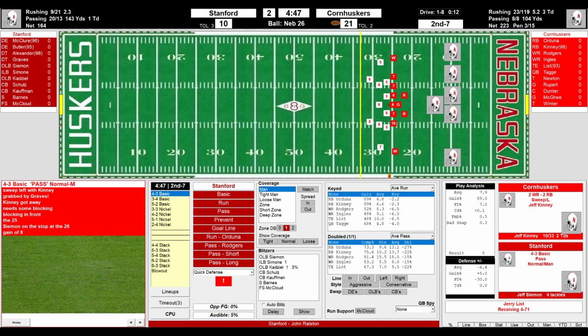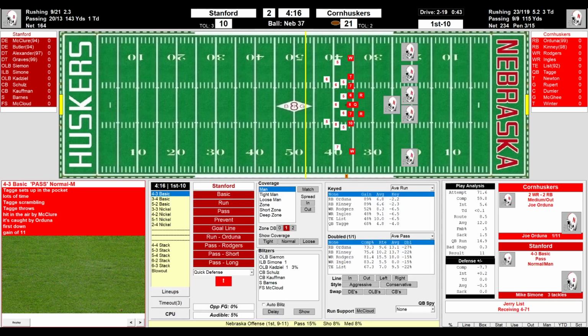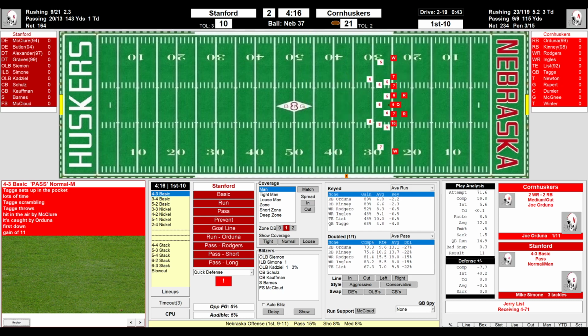Once again, Stanford in a 4-3. Man pass. Taggy's going to throw. Taggy scrambles out of the... He throws! What happened? Well, the animation went weird. I believe it's a catch. He hits Orduna out of the backfield, 4-11. Let's watch that replay. I thought we had a pick there for a second.